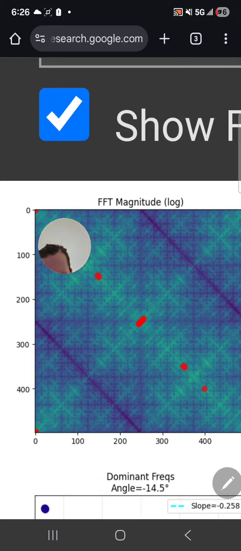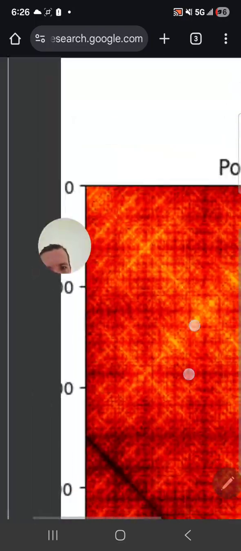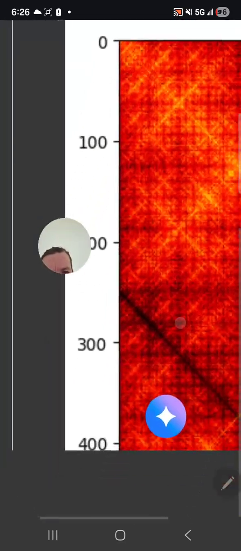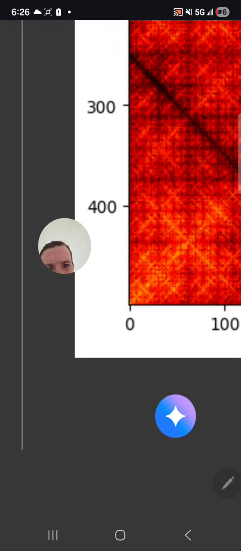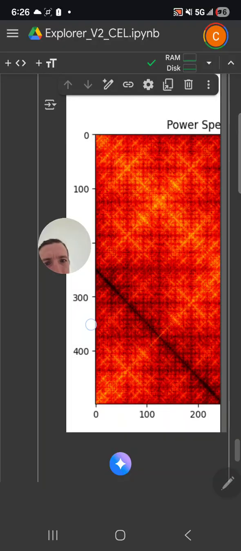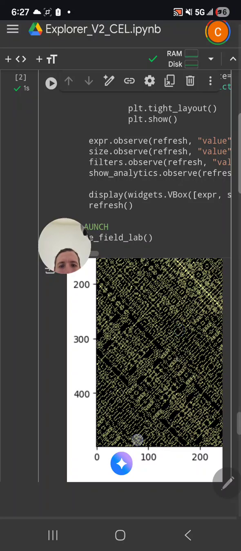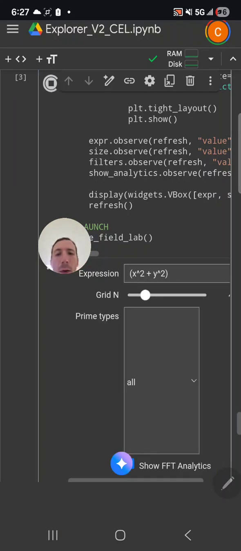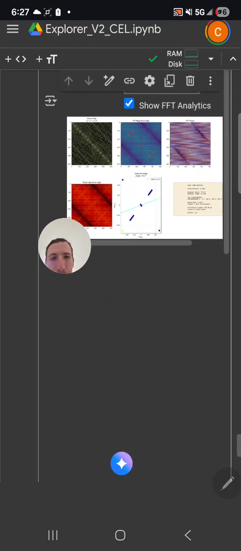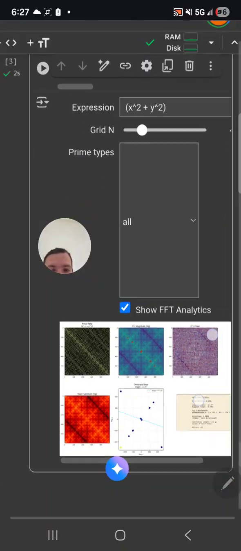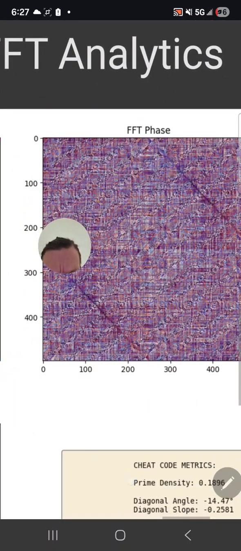But look, we can see, oh yeah, we'll look at the power spectrum. That's already really complex, right? Bleeding through. Dang, Colab makes me mad sometimes. All right. And then we'll look at the phase already. I mean, it looks like a magic eye.